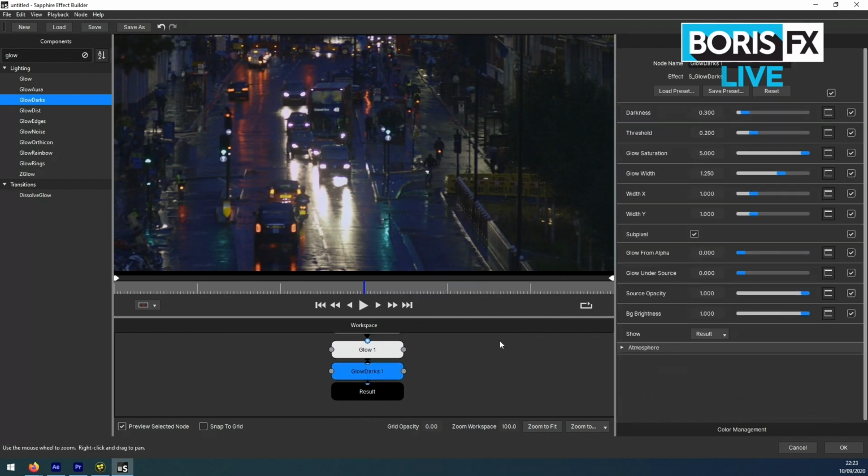Glow darks. All right, we've got the preset already loaded in there. I'm going to do two things. I'm going to take the darkness down, quite a bit, and this glow saturation is turned all the way up. This really changes what the glow looks like. So I'm going to take the glow saturation down to around about 1.5. Everything else I'm just going to leave as it is.